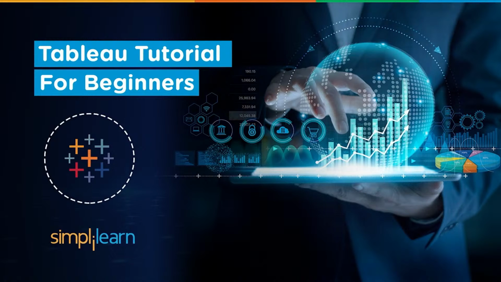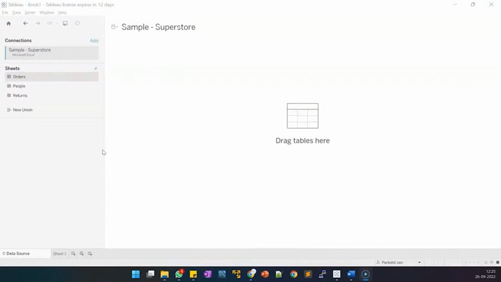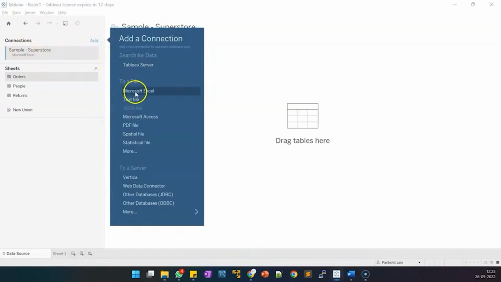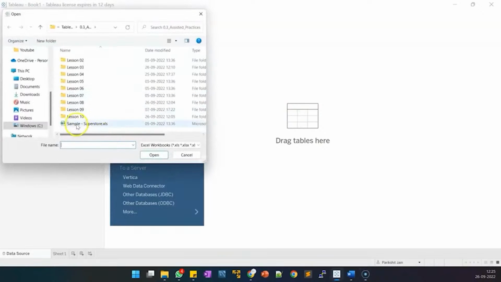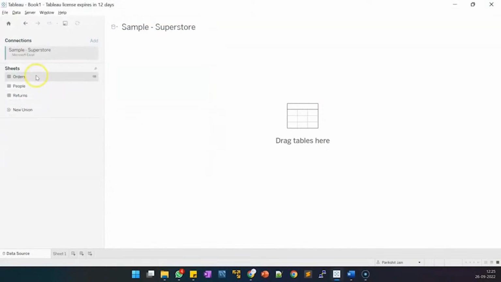In this session, we will start with certain exercises which we will perform in Tableau in order to understand some basic concepts. Now, in order to learn Tableau, the basic first step is to import sample data. So in our case, what we have done is we have imported a sample superstore, which is in Excel format, a sample superstore Excel file, which has 3 worksheets in it: orders, people, and returns.